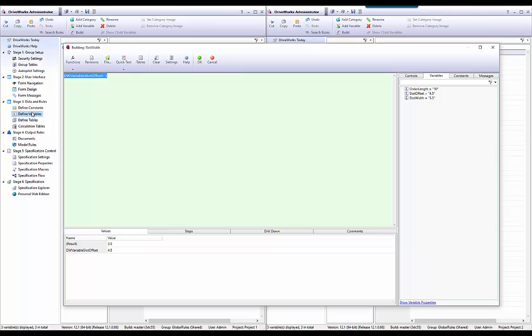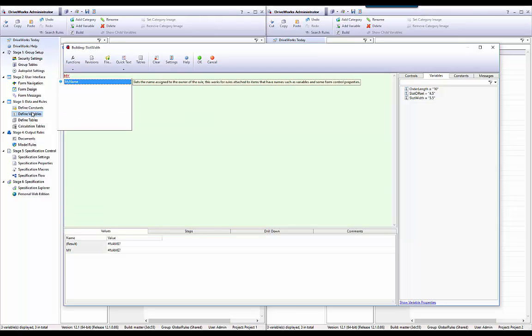We're going to wipe out the old rule, and I'm going to use a lookup table function to look up a name, and that name needs to be slot width because that's what we called it in our group table. I could simply use the lookup, key in slot width, or if I'm in a variable, I have this super secret DriveWorks function called MyName, and essentially that returns the name of the variable from which you're typing the rule, in this case slot width.